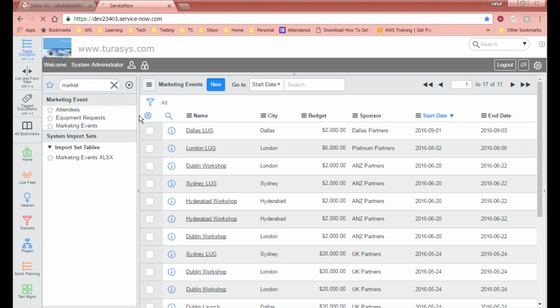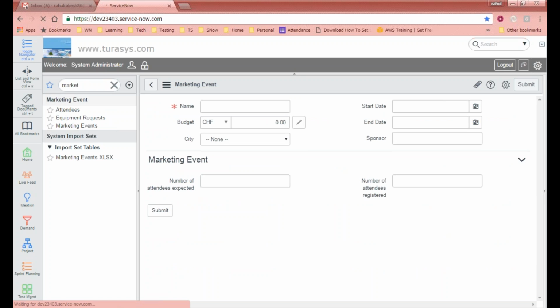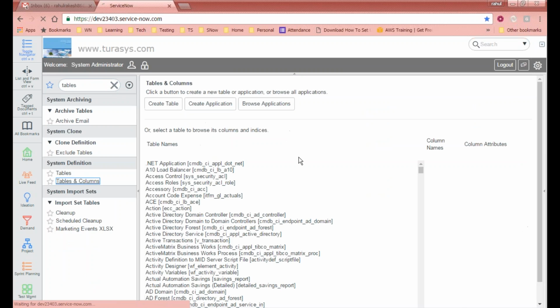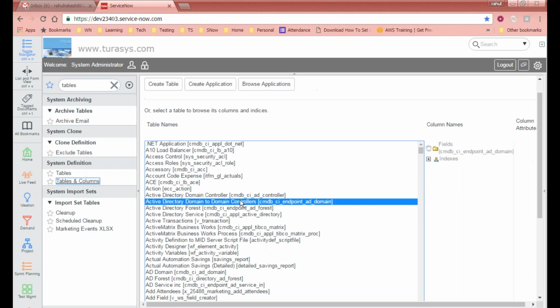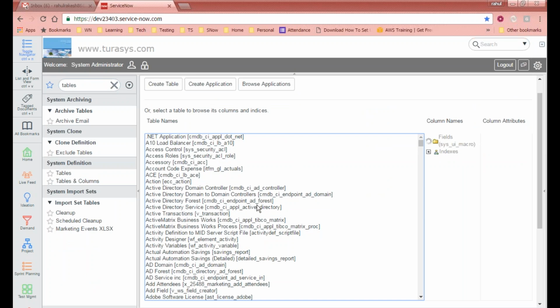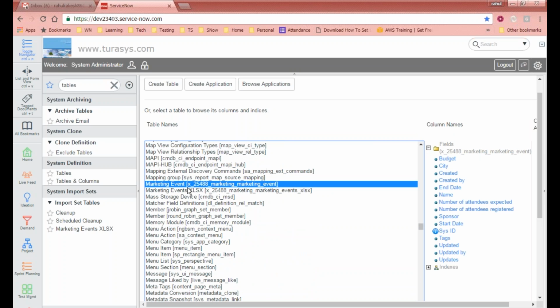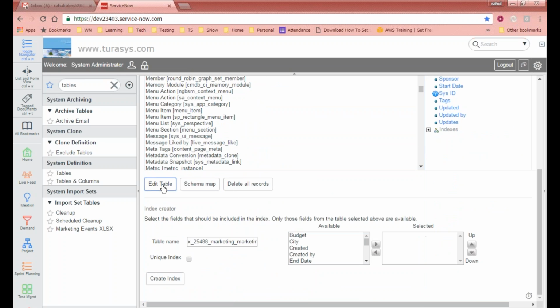See this. There is a table that I created for this sample application, which is known as the marketing event application. And the table that I'm talking to you about is the marketing event table. Right? So I'll first go to the tables, go into the marketing event table, and I'm going to edit this table.